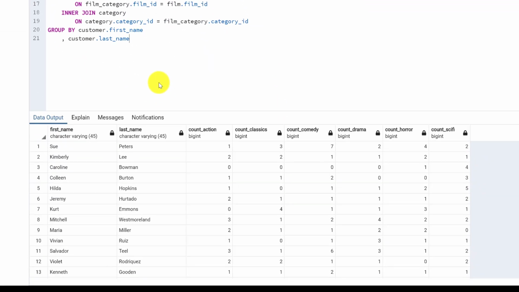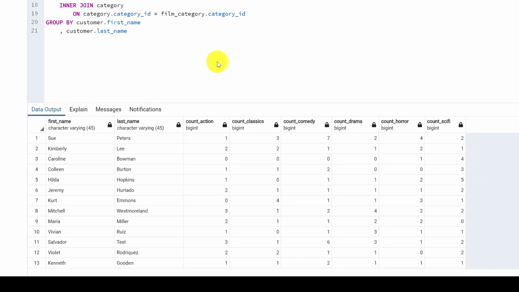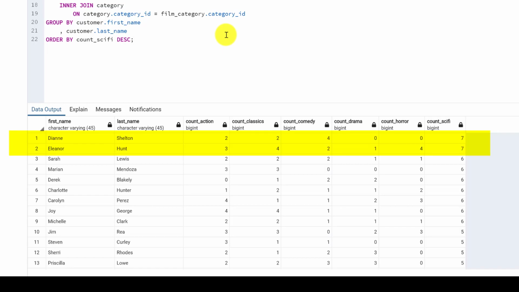Now run this query and we get a table, a rather large table, 599 rows total, so 1 row per customer, as you recall from our week 2 videos. And we have all these columns that display the count of the number of films that each customer has rented across these different genres. Now, let's say that we want to find out who has rented the most sci-fi movies. We're going to say order by count sci-fi in descending order and run the query again. And we get 2 customers, Diane Shelton and Eleanor Hunt, who have both rented 7 sci-fi movies.